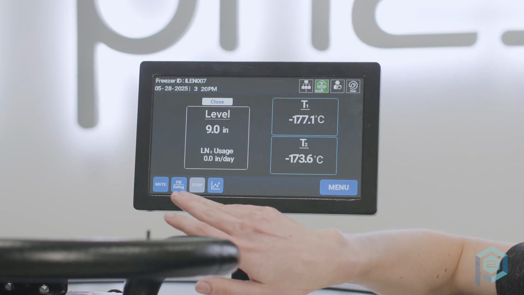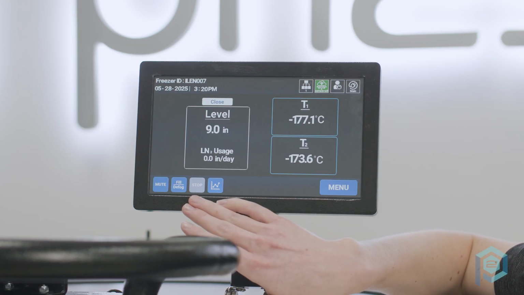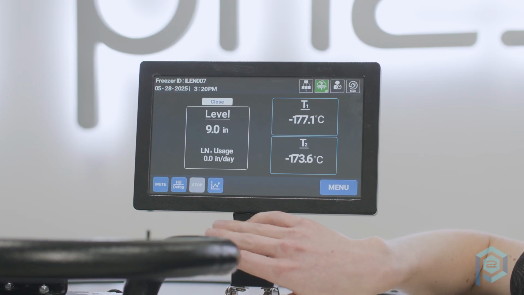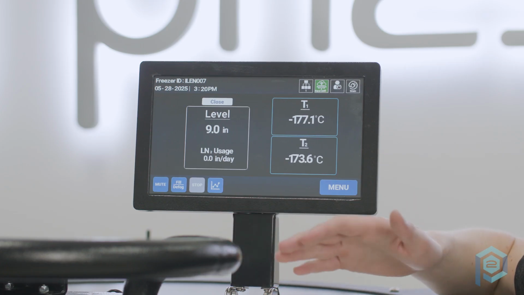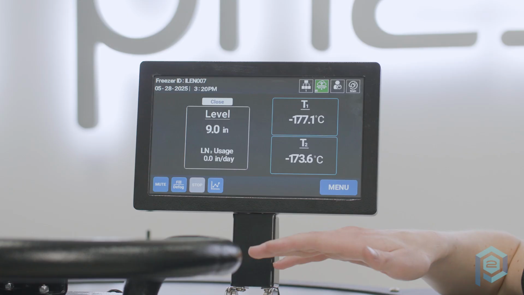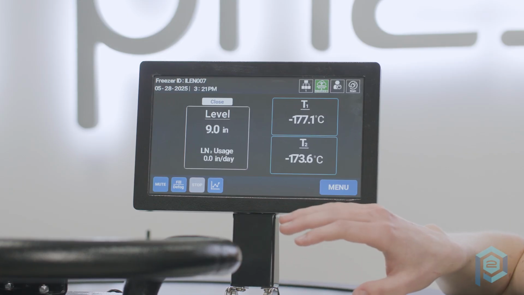You have a manual fill and defog button here in the bottom corner. If you are running a fill, there's a stop button on the main screen if you want to stop your fill and be able to get into the unit. And then we also have the charting button, so you're able to see your level and temperature throughout a set period of time, whatever you select, and have those visual graphs right here on the screen.